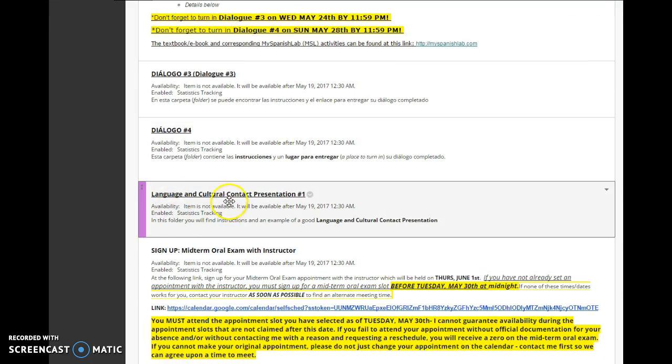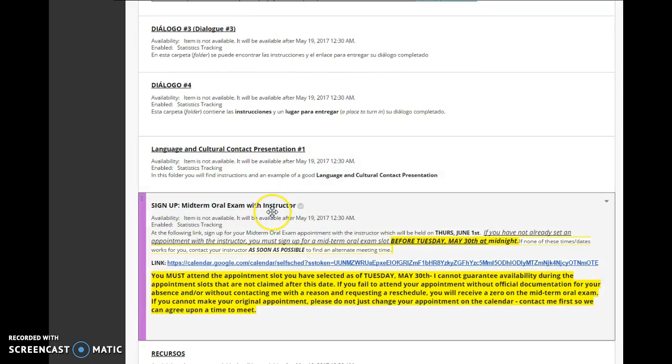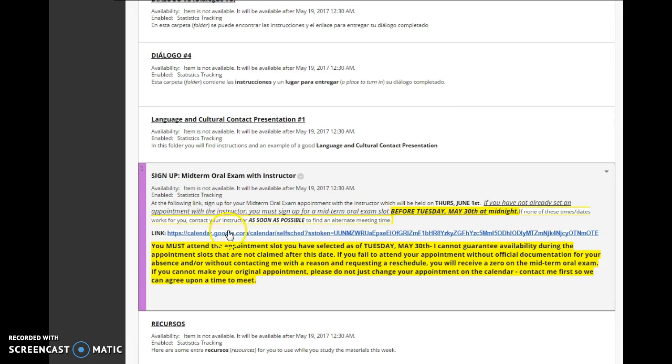And then, although this will not be due until later, you can begin working on your language and cultural contact presentation. Okay? In the second week, since week 3 we have our midterm oral exams, the second week explains the sign up for the midterm oral exam, and then again it'll end with recursos.